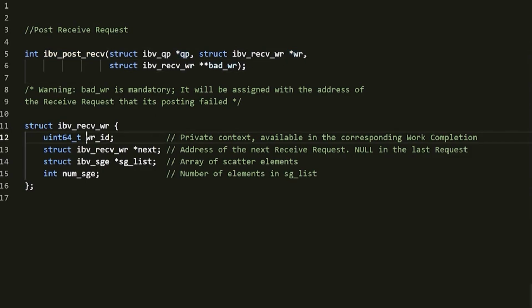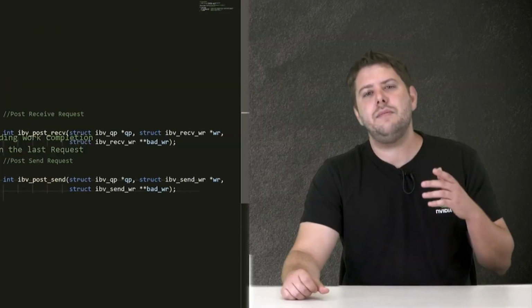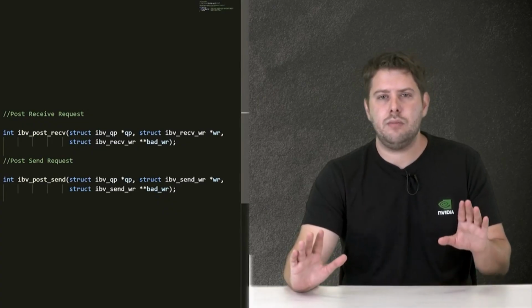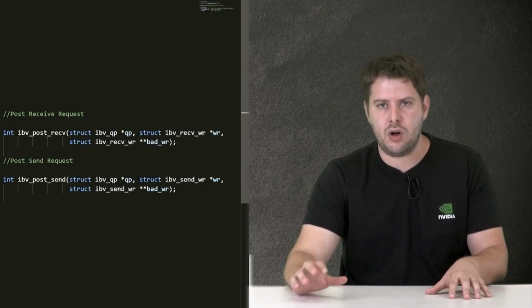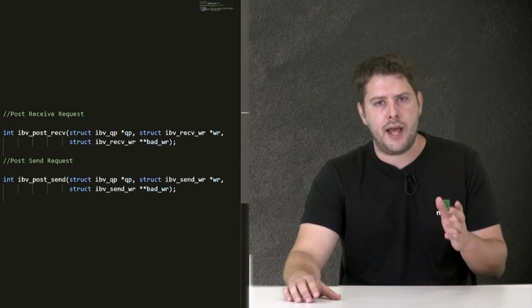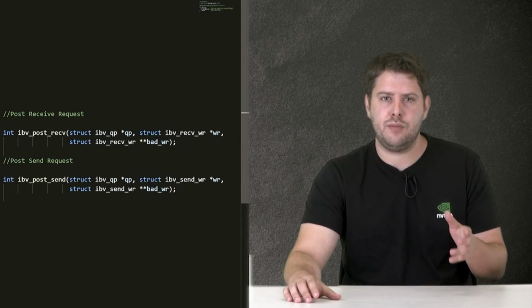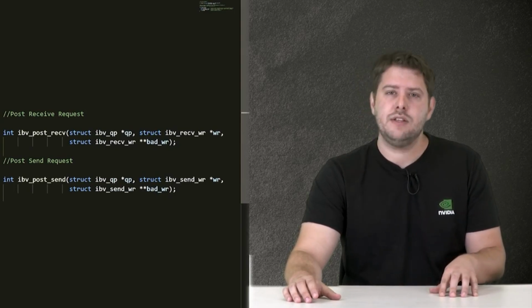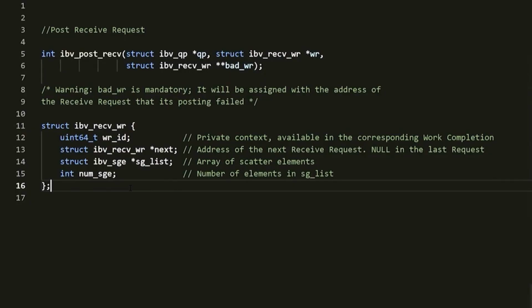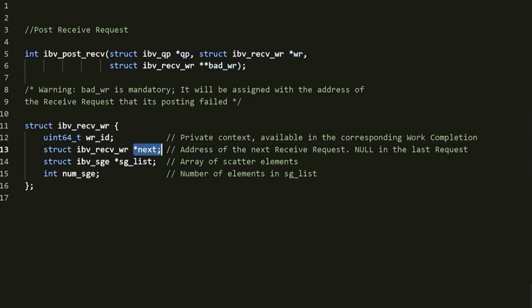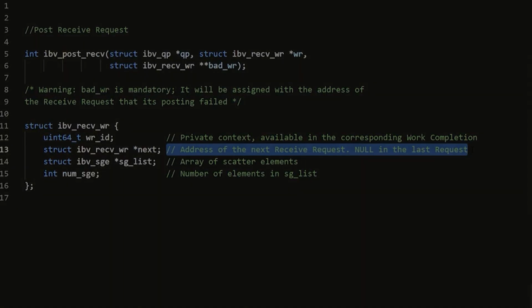The work request parameters include the work request ID, which is a user identifier for that request, the scatter-gather elements list, and the number of elements in it. Both ibv_post_send and ibv_post_recv support posting more than one work request within a single call. You probably want to do that if you have multiple work requests, for performance optimization. In order to do that, you must form a work request list by using the next parameter in each type of work request.